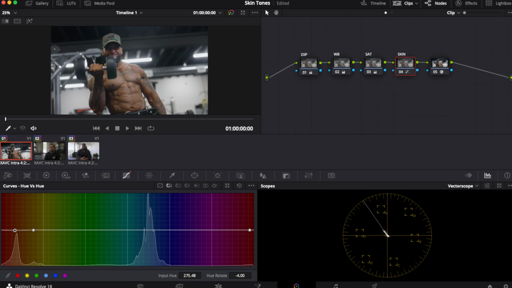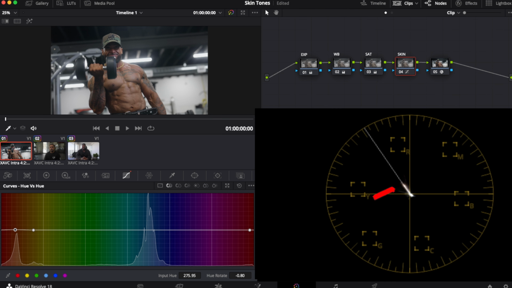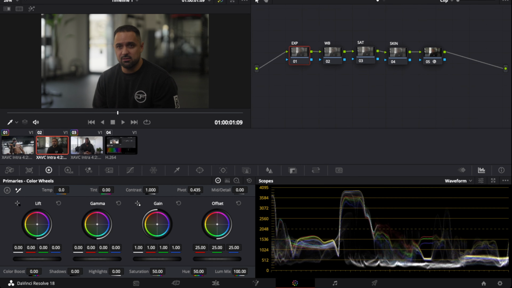So I do have to shift it back over here, which I can do by going right back to my hue versus hue curve and moving that a little bit up so that information is split right down the middle, and we have some pretty balanced and pretty dialed down skin tones. All right, so let's go into method number 2 for dialing our skin tones.